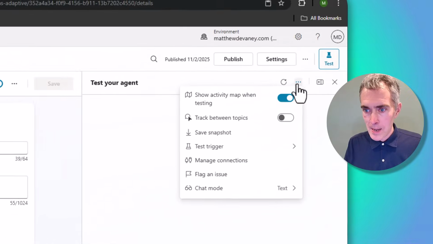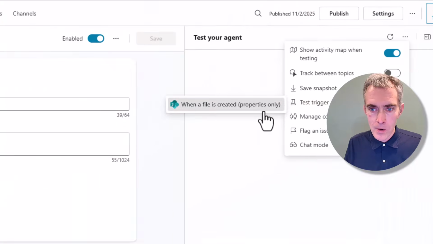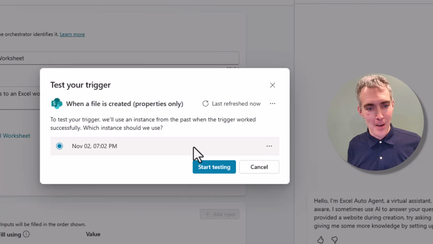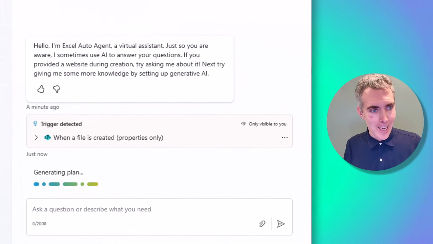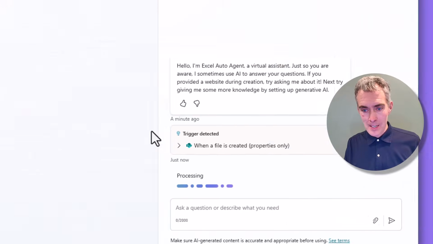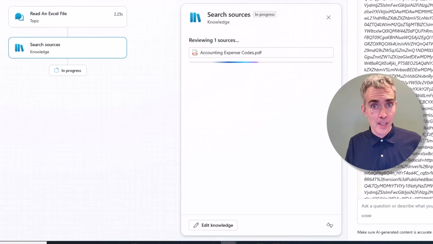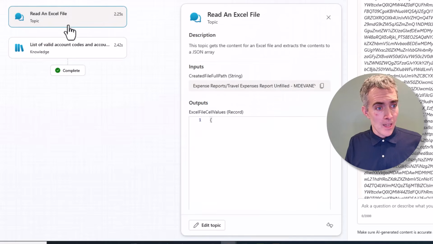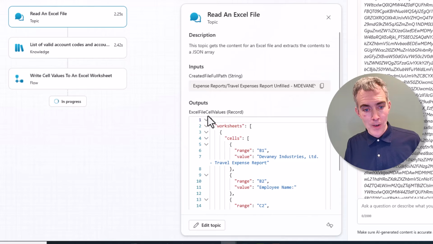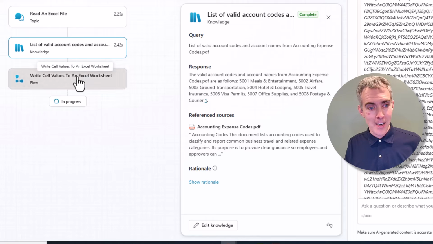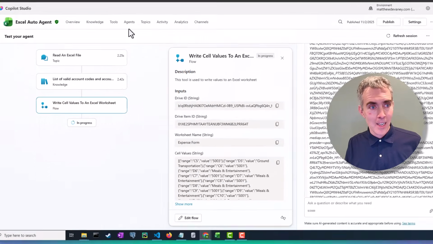Come on over to the test panel and hit the three dots, then test trigger and when a file is created. And remember, we dropped a file into the document library earlier, so we can reuse this trigger because we haven't run this yet. We didn't have any actions in our agent. So I'm going to hit start testing, and then the activity pane is going to come up, and you can see a trigger was detected with all of this information inside of it, including that drive ID and item ID. Then the agent started to read the Excel file. It grabbed all the Excel file values and put them in this JSON. It got a list of all the valid account codes, and now it's writing these values to the Excel worksheet.